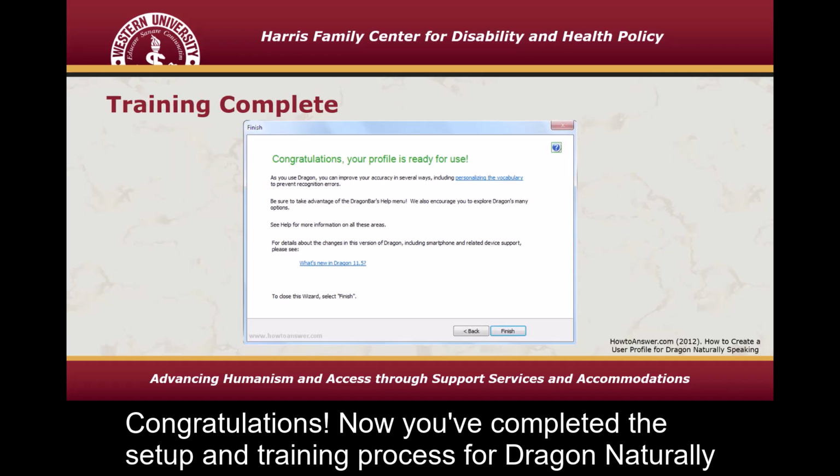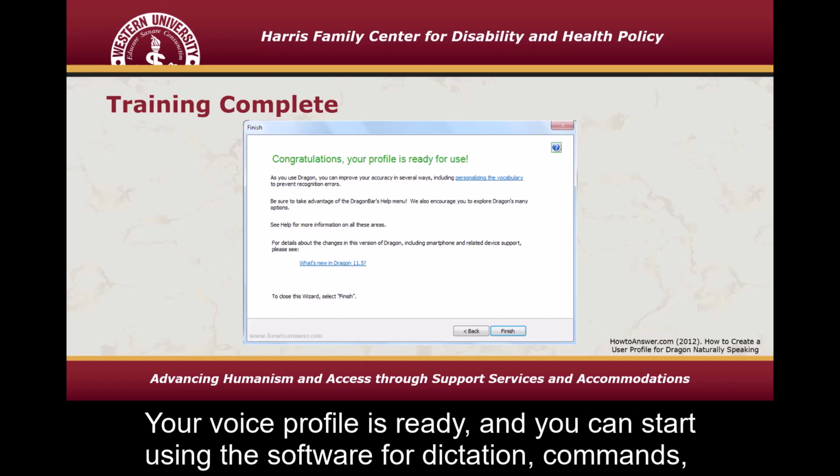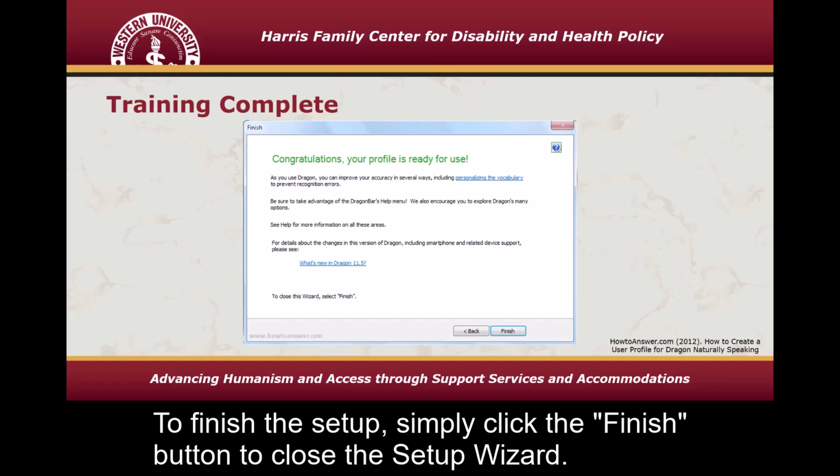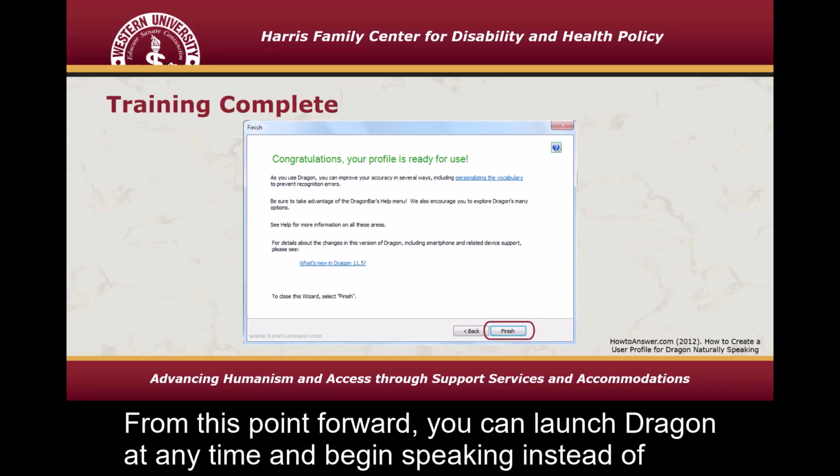Congratulations! Now you've completed the setup and training process for Dragon Naturally Speaking. Your voice profile is ready and you can start using the software for dictation, commands, and much more. To finish the setup, simply click the Finish button to close the setup wizard. From this point forward, you can launch Dragon at any time and begin speaking instead of typing.